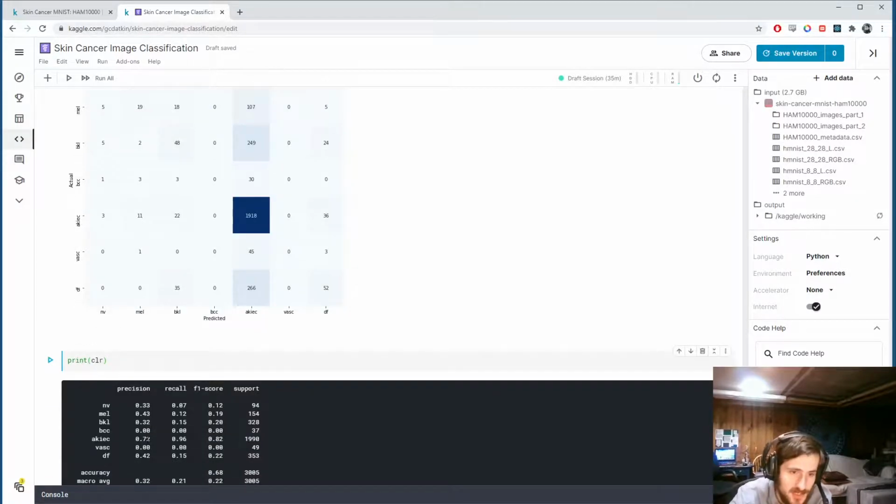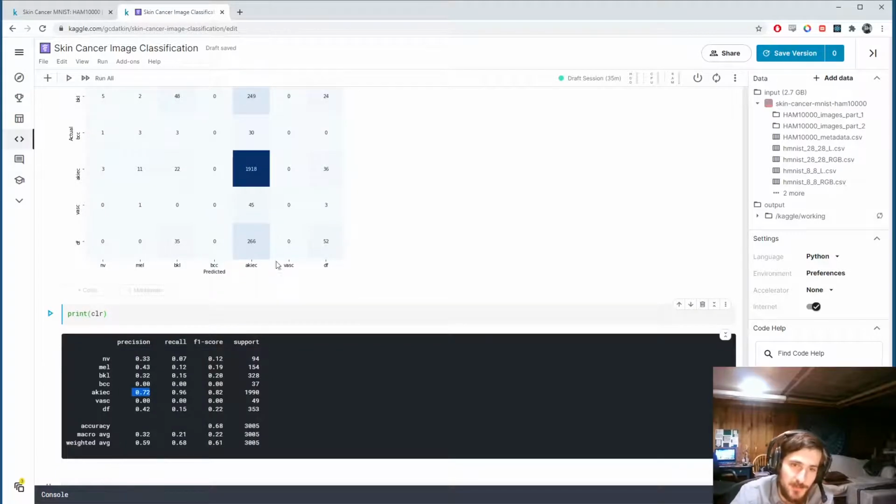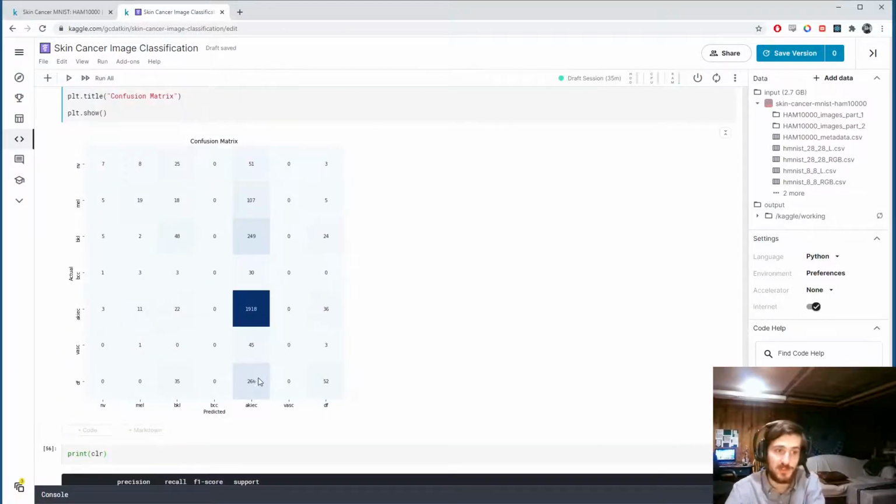And then not only did we do well recall-wise, but our precision isn't even that good. This is saying that out of all the ones we predicted as AKIEC, which is this column here, we got 72% of them right. But we're still misclassifying a lot of the other ones as AKIEC as well, even though we do obviously have some ability to predict it correctly.